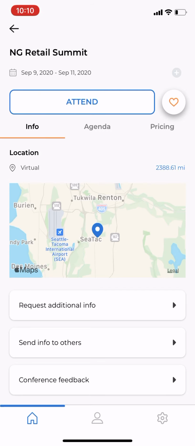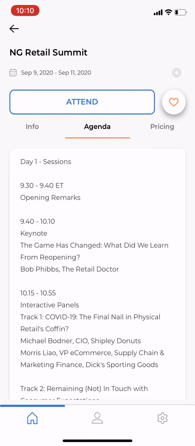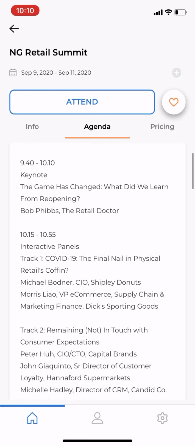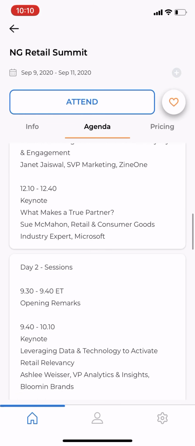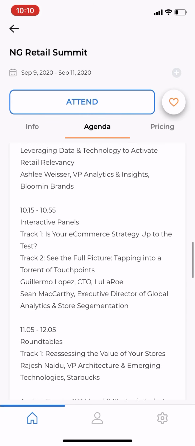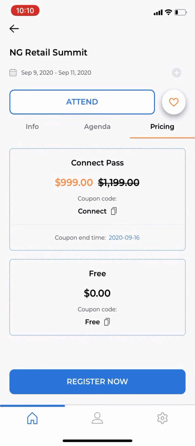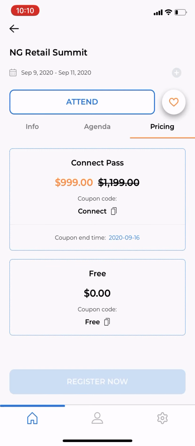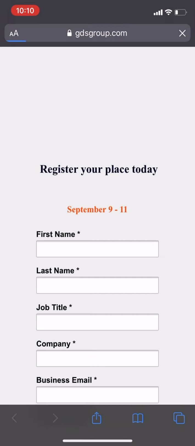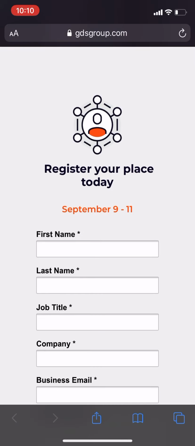Then next is the Agenda tab, on which each day's agenda is provided in a cell or a block to separate a multi-day agenda. The third tab is the Pricing tab, and it provides pricing information, available discount codes, and timeline. Also, note that for your convenience, the Register button is provided at the bottom. This will take you directly to the organizer's registration page.